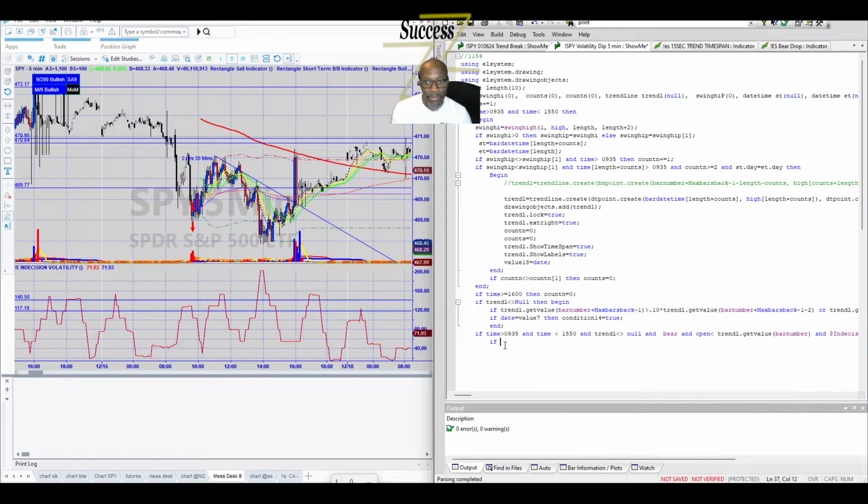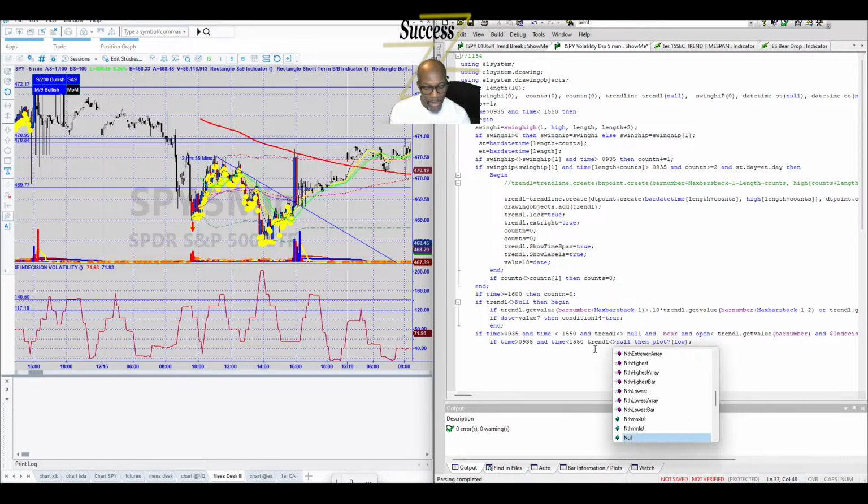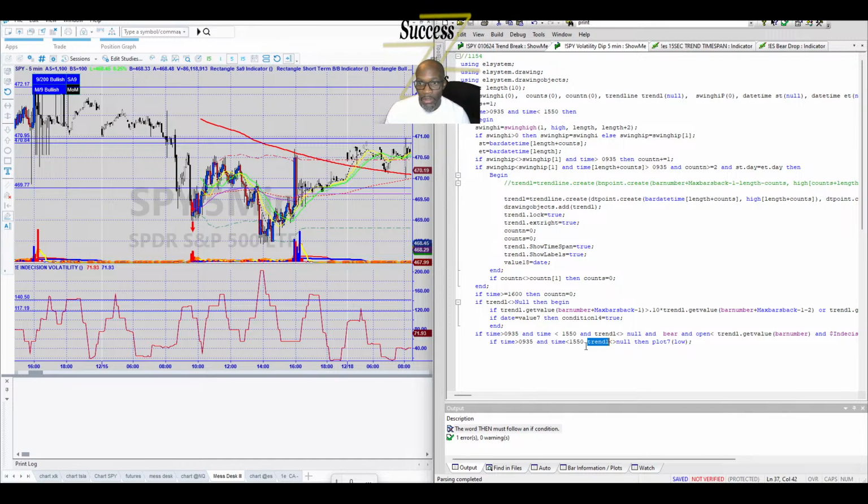Watch this. If time is greater than 0935 and time is less than 1550, then plot 7 equals low. Everything should come up. Okay, yeah, so everything came up, so that's fine. All right, now we're just going to add in one thing at a time. We've got the time condition. Then we're going to say if the trend is not null, which just means that the trend line has been plotted, is visible.